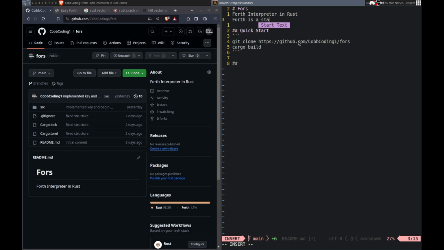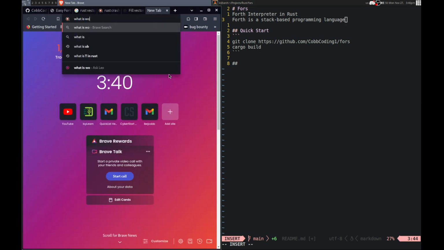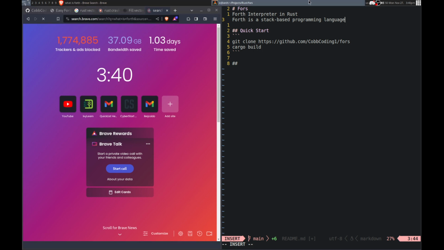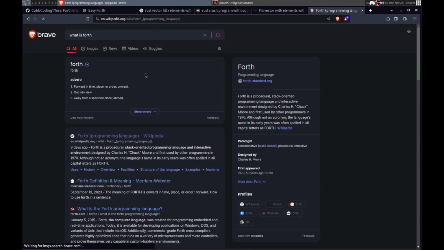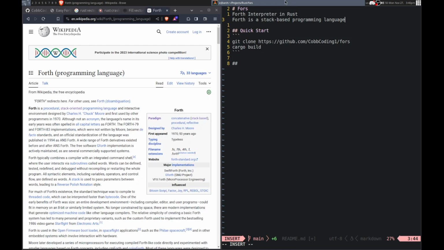Forth is a stack-based programming language. Let me look at that. Procedural, stack-oriented programming language. Okay. I'll just put that. That's probably enough. Forth interpreter in Rust. Yeah, I think I'll leave that.